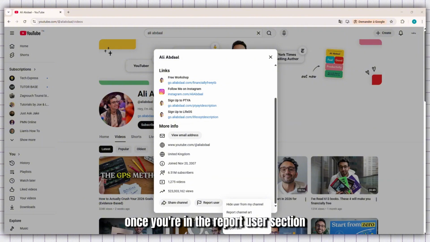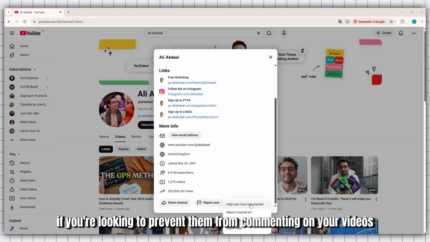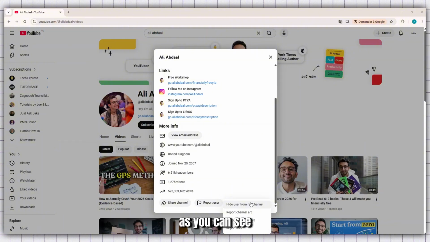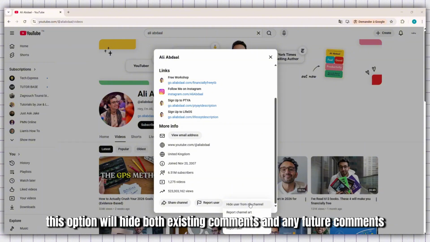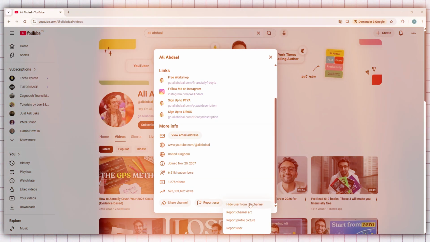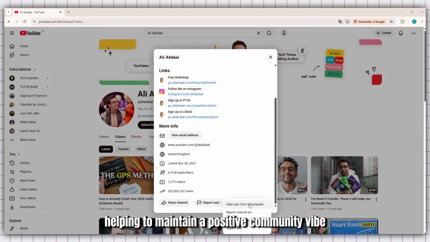Once you're in the Report User section, you'll need to click on the option that says Hide the user from my channel. This is a great option if you're looking to prevent them from commenting on your videos. As you can see, this option will hide both existing comments and any future comments from this user on your channel, helping to maintain a positive community vibe.